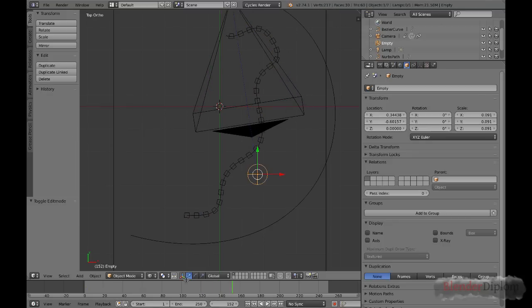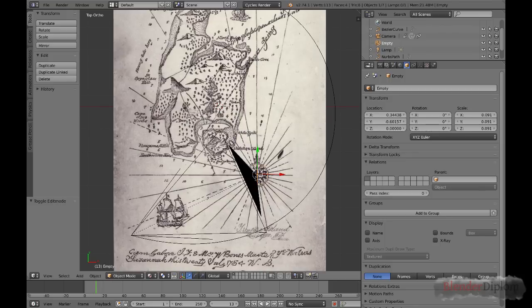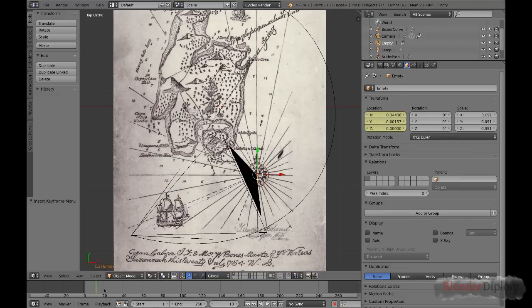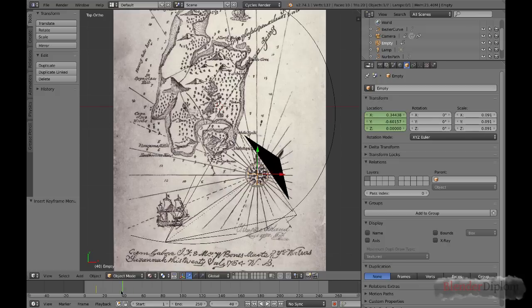Only thing left to do now, I guess, is to animate the location of our viewing empty. I would like to leave it on this icon on the map first. So let's press I key for location. Let that drag through.